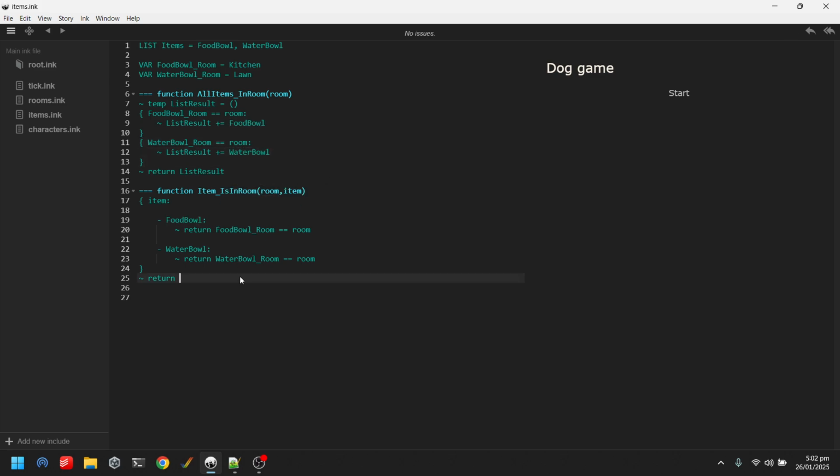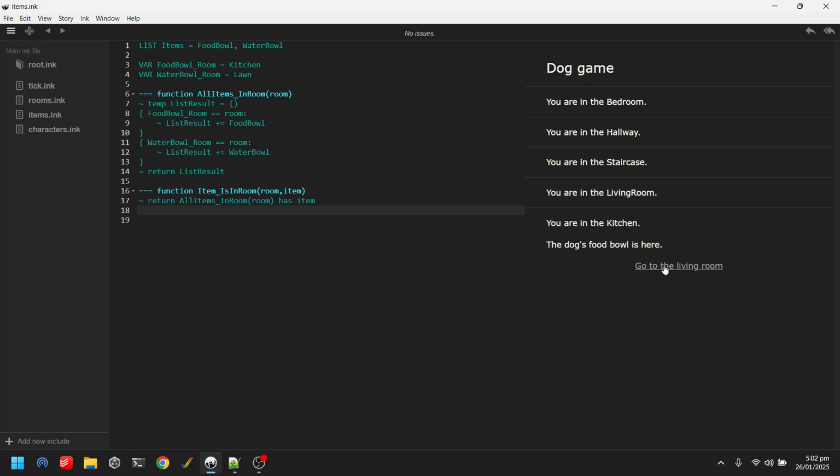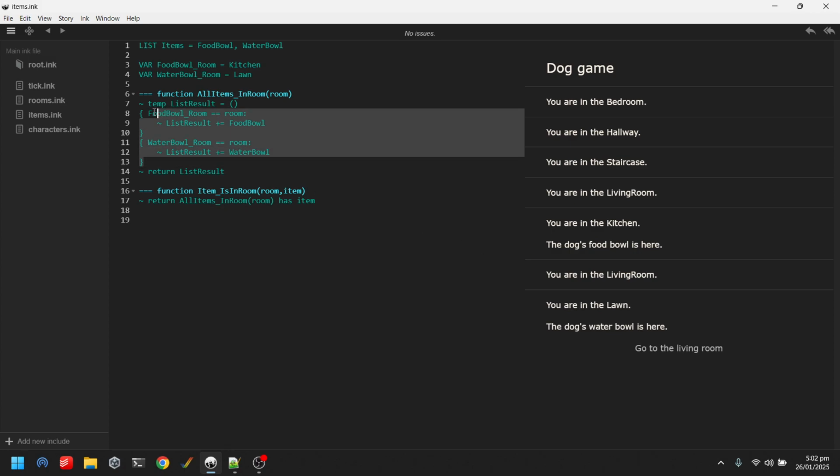And that means we can tidy this up quite a lot. So for this one, we can just go return all items in room. Room has item. So I'm just going to check that it still works with what we had before. Go to the kitchen, the dog's bowl is there. Living room, go outside, the dog's water bowl is there. So we've got a function that returns all of the items in a room, as well as a function that returns if a specific item is in a room.